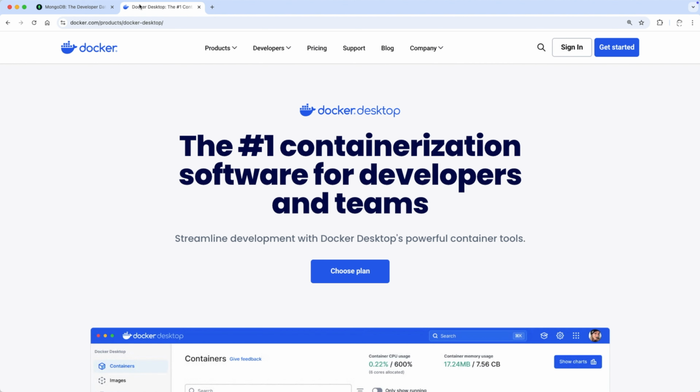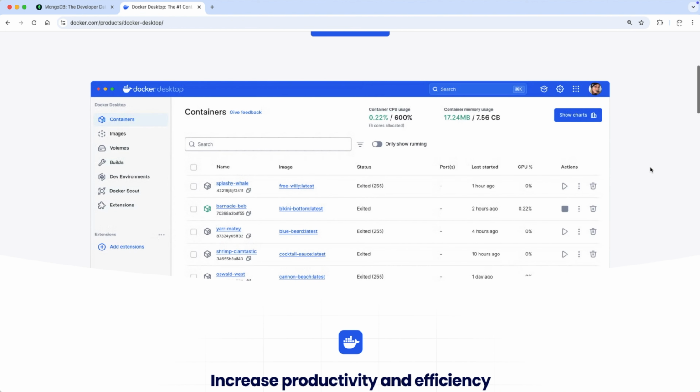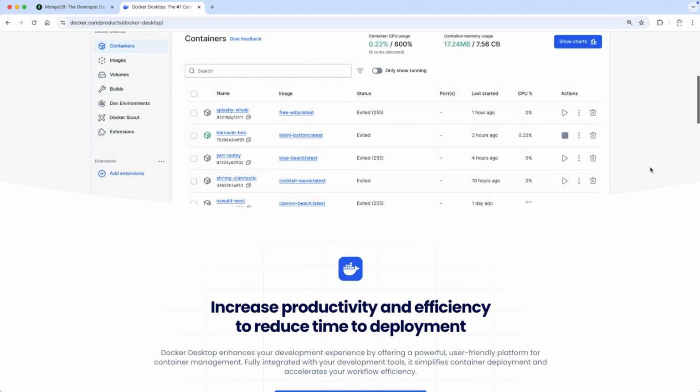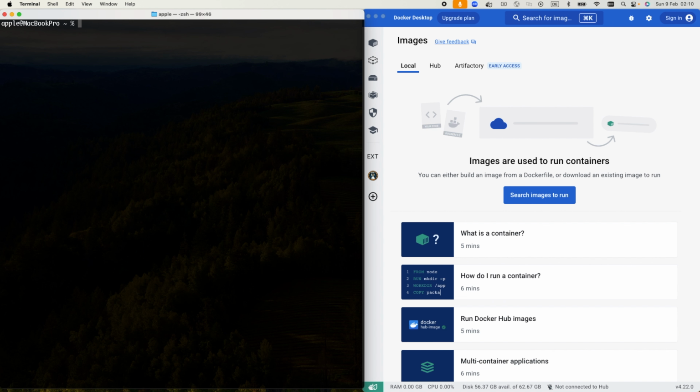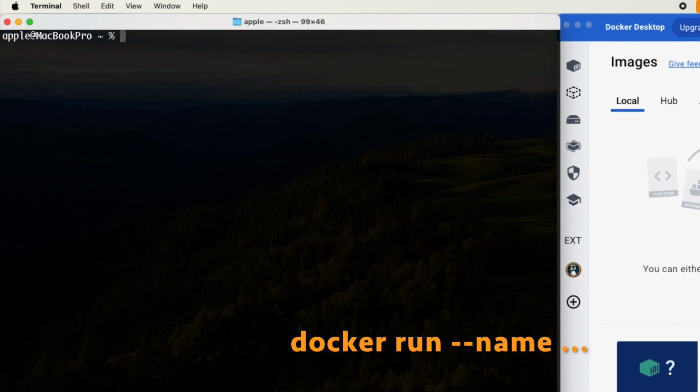First, you need to make sure you have Docker Desktop installed and running on your system. If you don't, head over to the Docker Desktop website and download and install it. Once Docker Desktop is running, open up your terminal or command prompt to run the official MongoDB Docker image. Just write this command and hit enter.